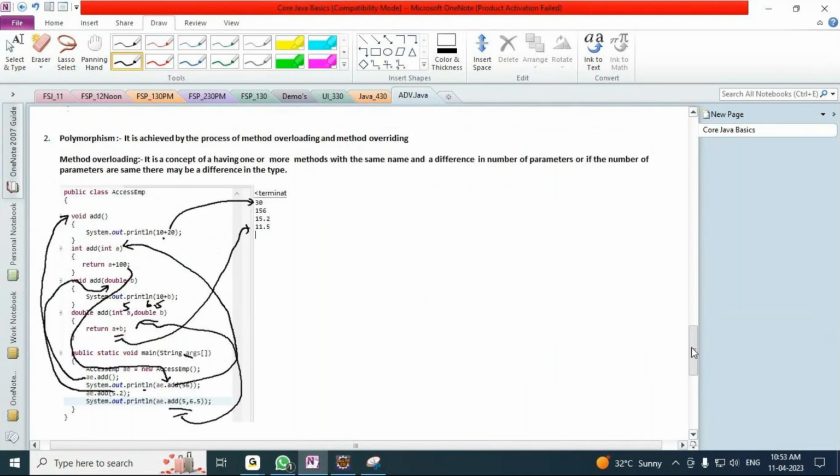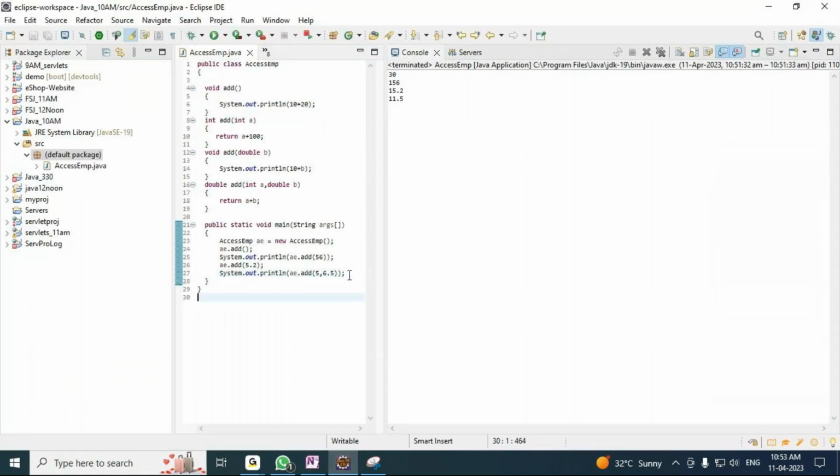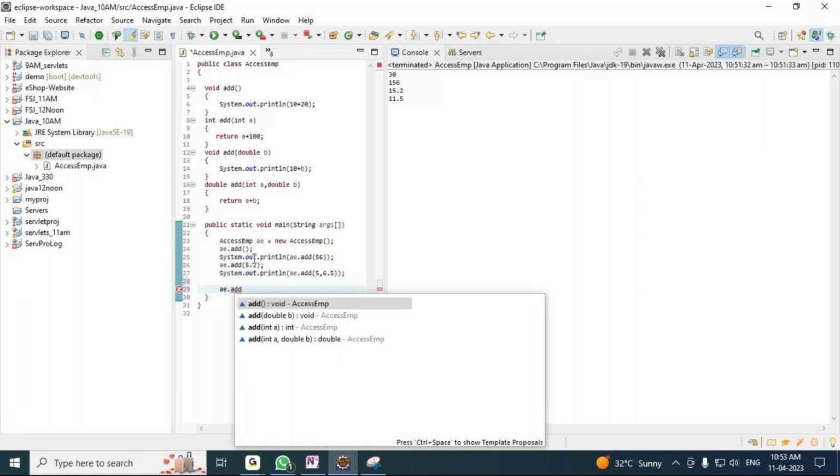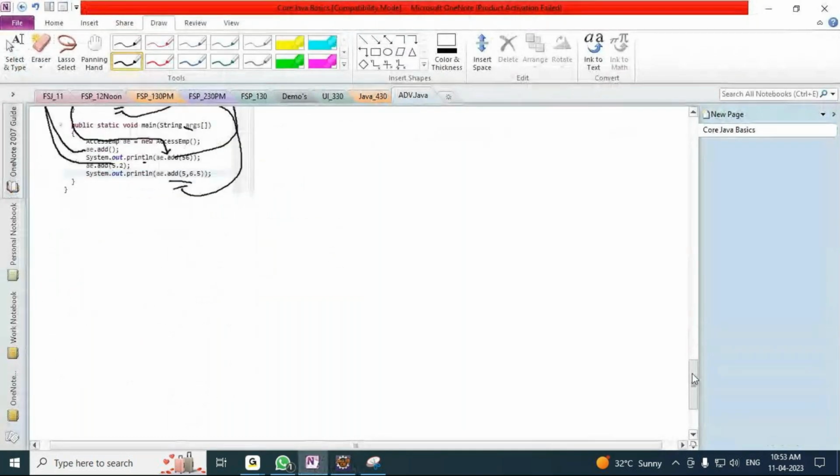So in that way, you have the concept of method overloading. Simply, if I am saying a dot add, you have four methods, with the difference in parameters. This is the way we look into the concept of method overloading. Then we have the concept of method overriding.